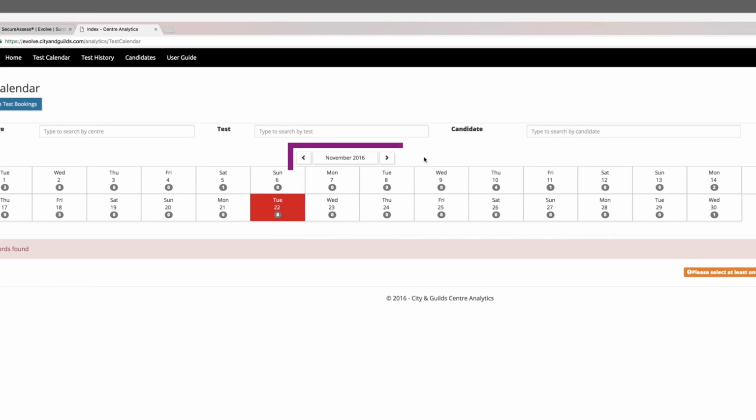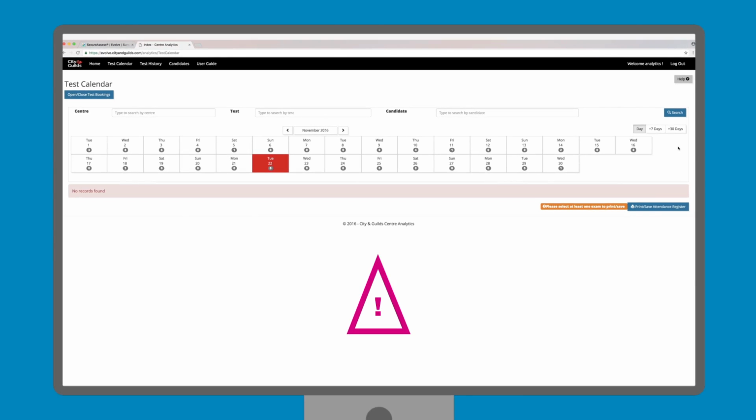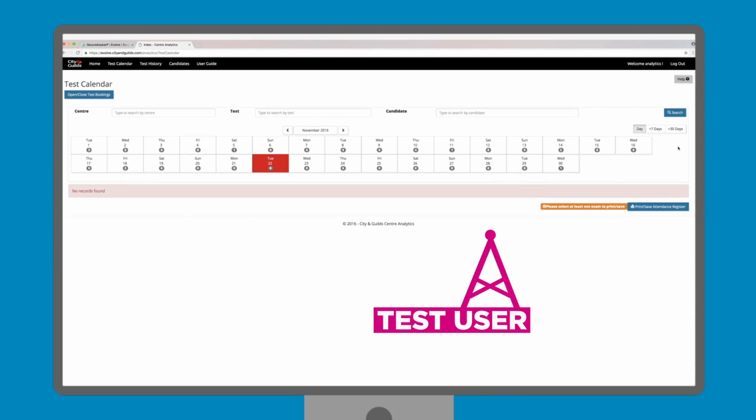You'll be able to see a monthly calendar, which can be filtered to search for tests according to a 1-day, 7 days, or 30 days timescale. Please also be aware that for this example, we are presently logged in as a test user, meaning we presently have access to only a handful of data test records.